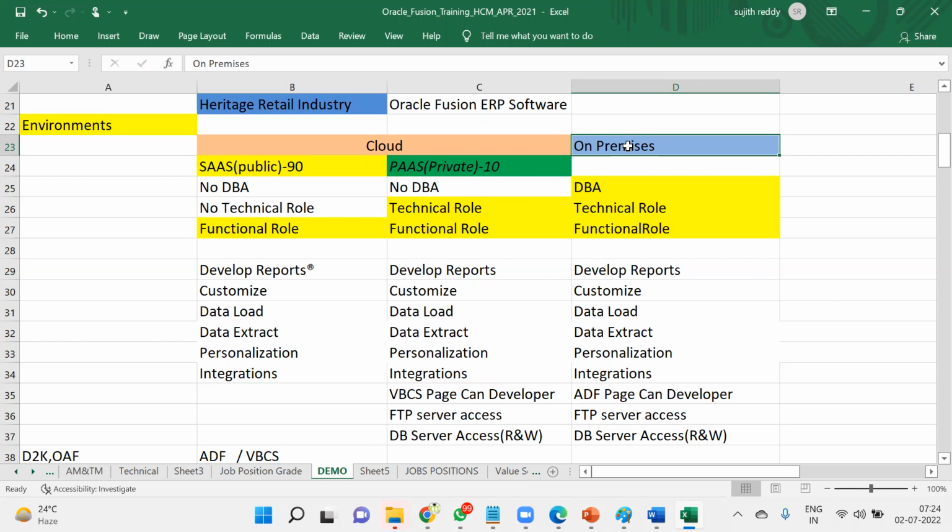My DBAs will provide the service 24/7. I will do the same functional setups, technical setups, technical development, integrations, DB activities, everything will be under my control. I don't want to use your servers. That is what we call on-premises. But Oracle is not providing on-premises for Fusion applications at this point of time. It's a purely cloud ERP product.